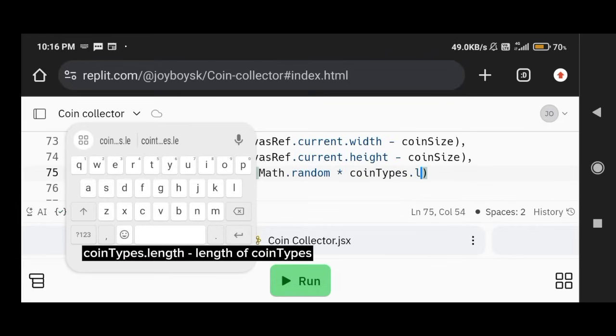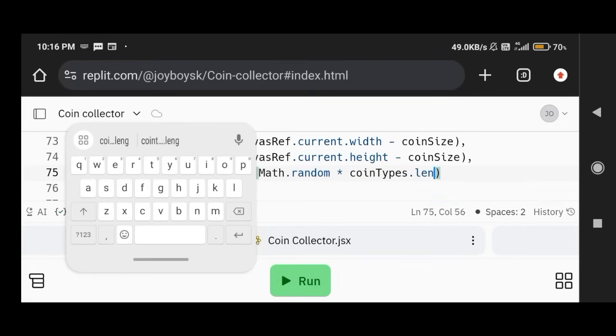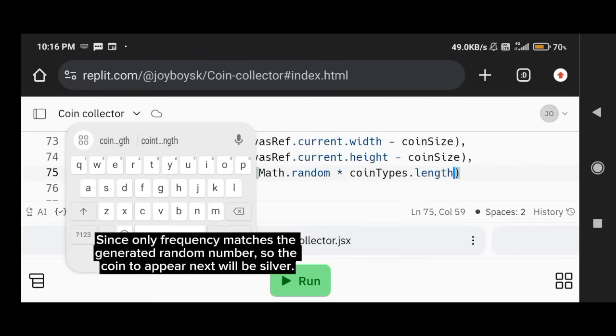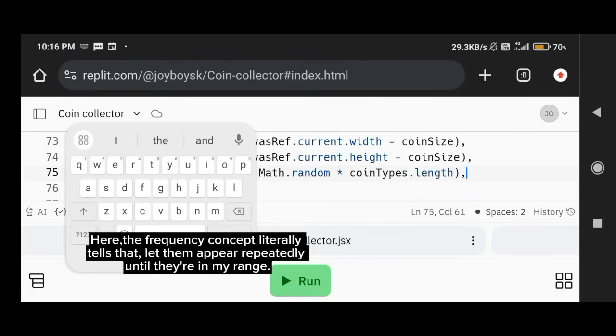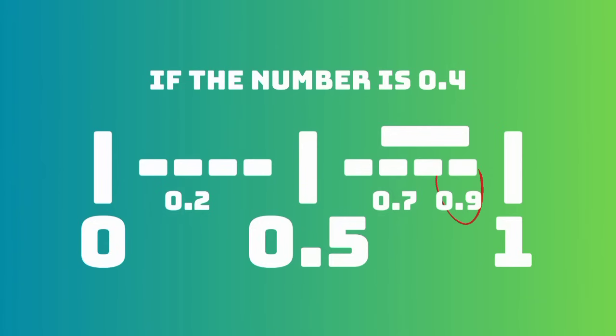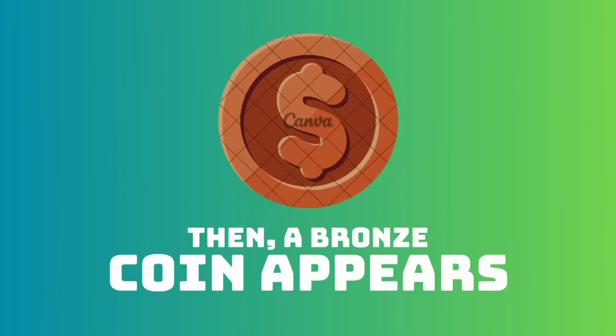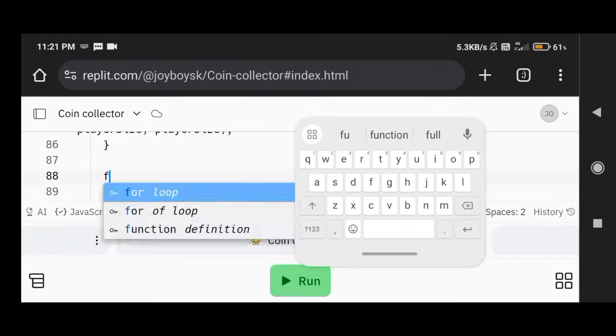Yes, here the length of the coinTypes means the property inside the coin we wrote before. Since only the frequency matches the generated random number, the coin to appear next will be silver. Likewise, if the number is 0.9, then the next one to appear will be bronze. Alright guys, now let's move on.